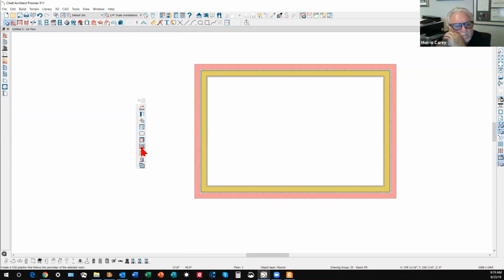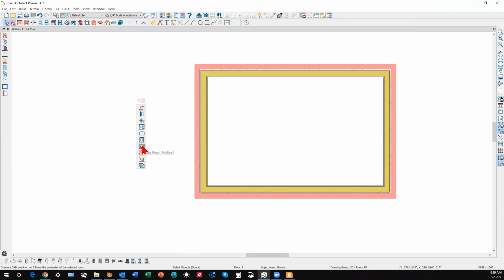Then in the edit toolbar, you can go over here to the command. I don't want a room polyline in this case. I don't want a living area polyline. I want a molding polyline.